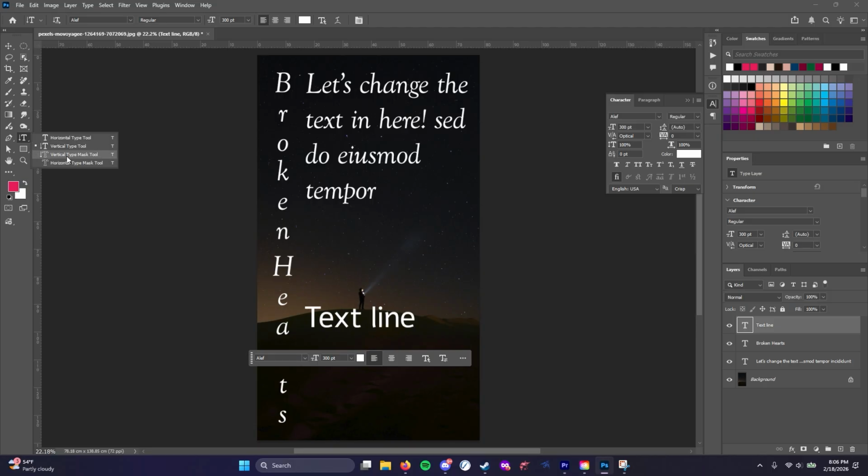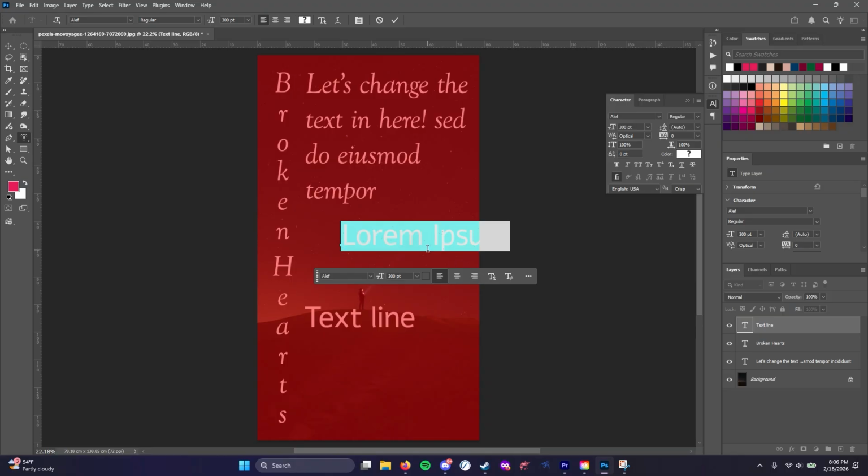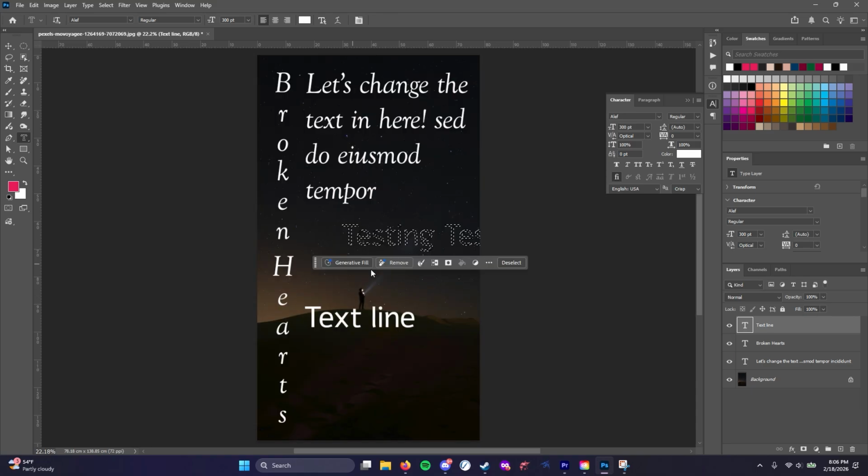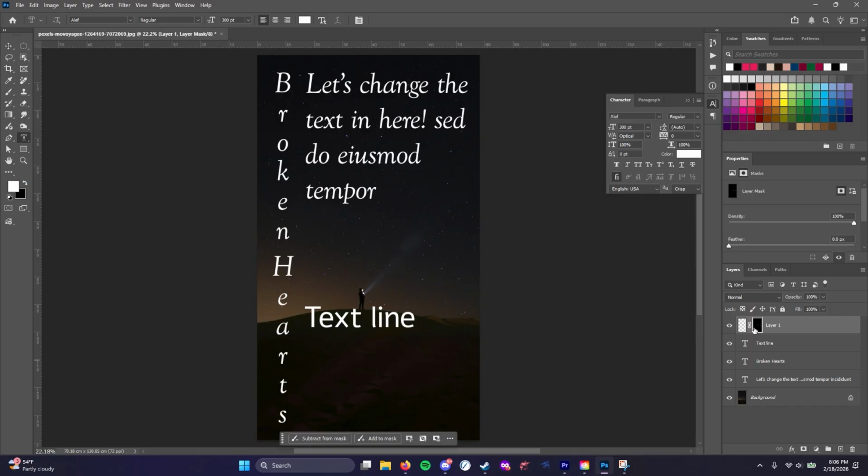Then we have the two mask tools. We have the vertical type mask tool and the horizontal type mask tool. These do the same things as the previous two, except that when you create them, they create a selection of the type rather than live text. And then those selections can then be used to create masks or clipping masks or various other things.